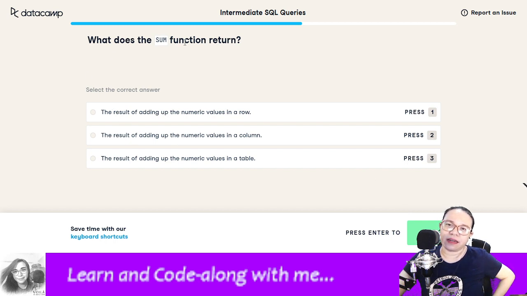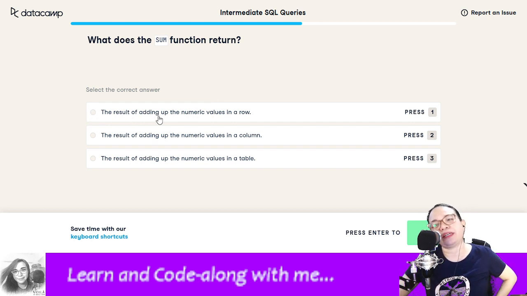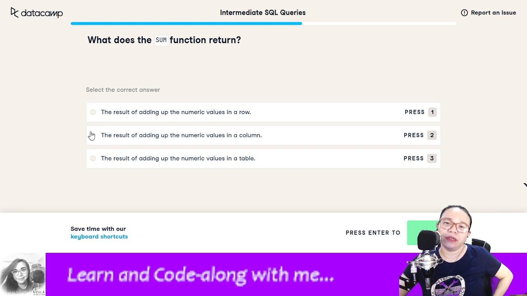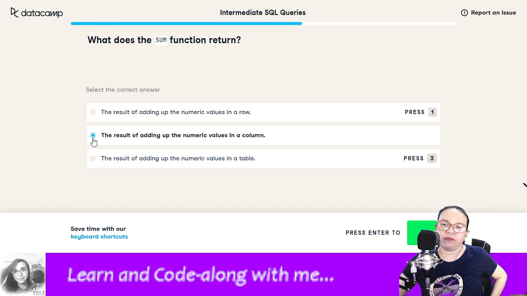Then what does the sum function return? The result of adding up the numeric values in a row. The result of adding up the numeric values in a column. The row is the record, whereas when we are filtering data, usually it is the column and adding up data or whatever. The result of adding up the numeric values in a table, it's in a column.